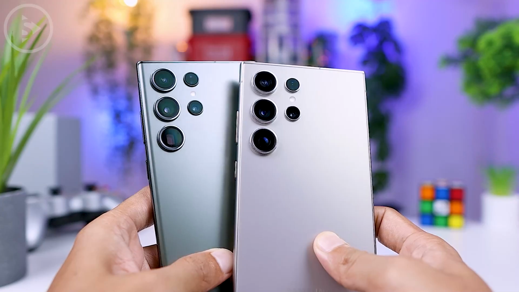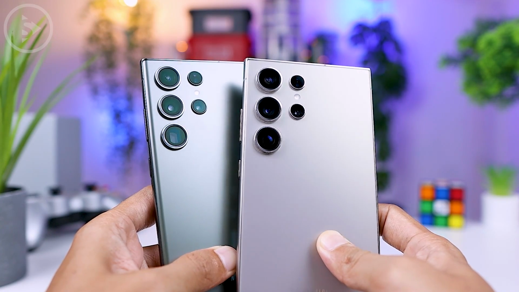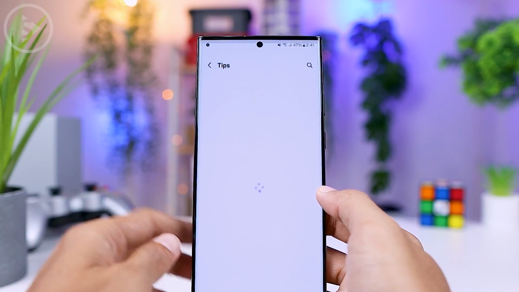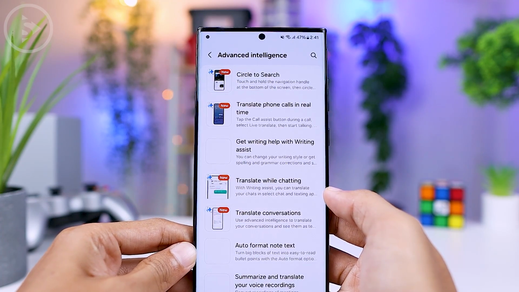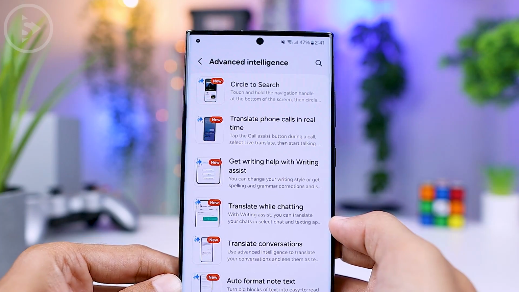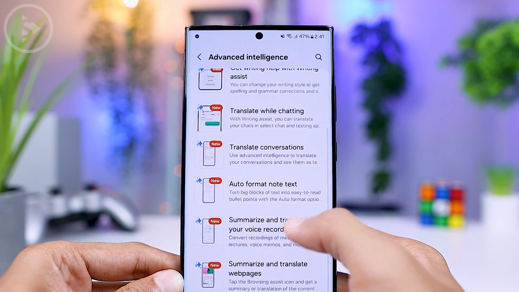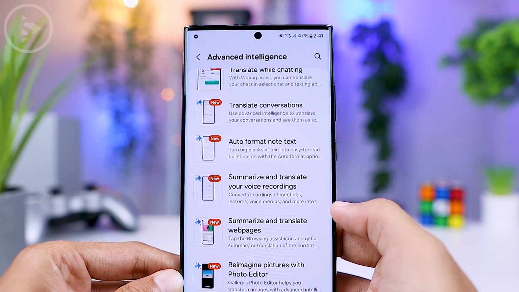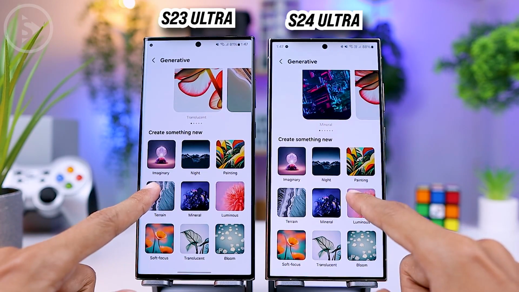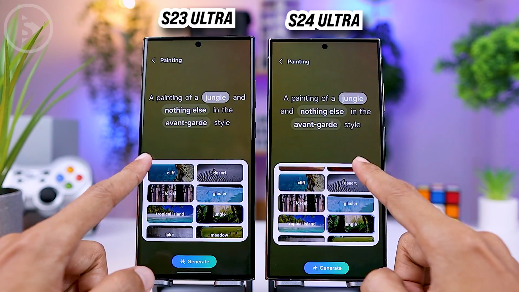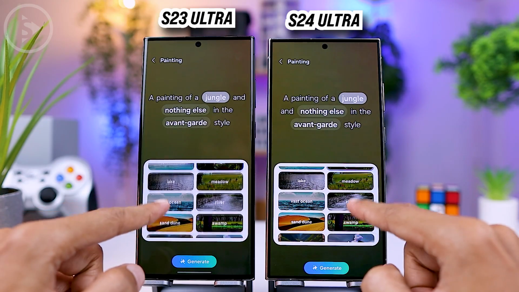So even though the S23 Ultra has received the One UI 6.1 update and also comes with Galaxy AI features, there are still many features that are not available on the S23 Ultra series. However, other One UI 6.1 and Galaxy AI features on the S23 Ultra appear identical to the S24 Ultra features without any differences.